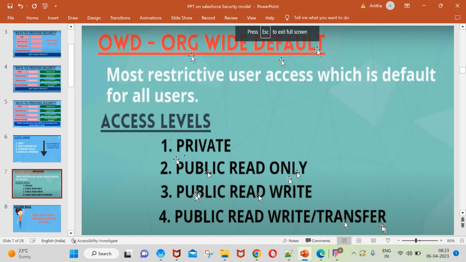If you set OWD to public read write, you can create a record, you can read a record, you can edit a record. Public read write transfer: if you set OWD to public read write transfer, you can transfer the records to someone else also. These are the four types under the OWD. Please be clear about these types also.